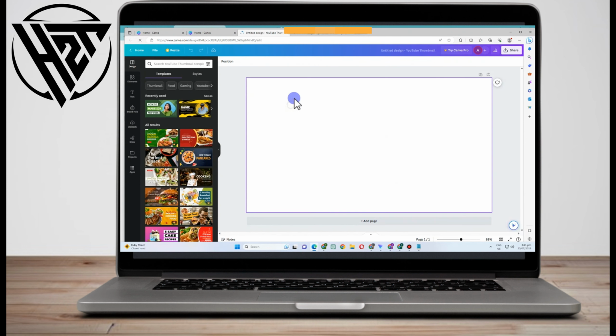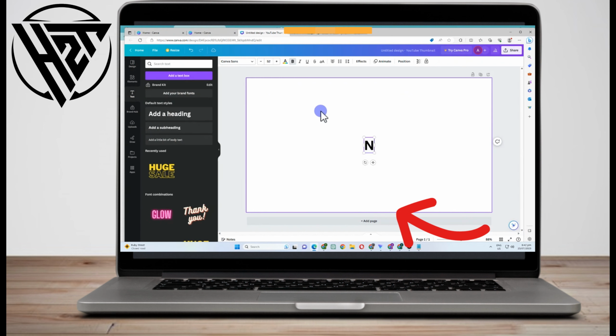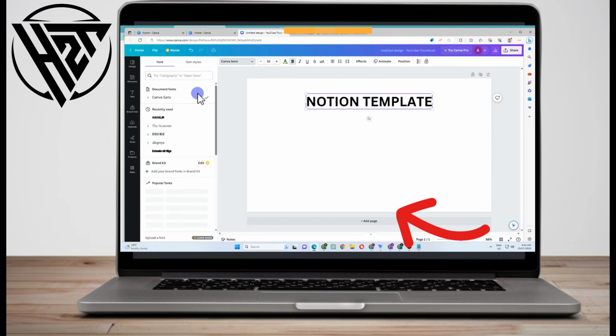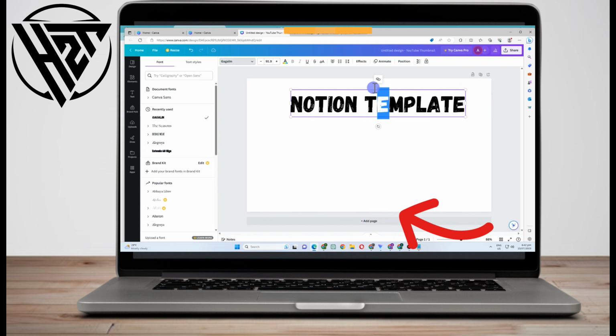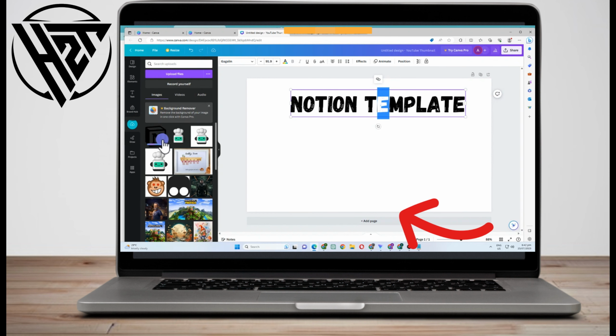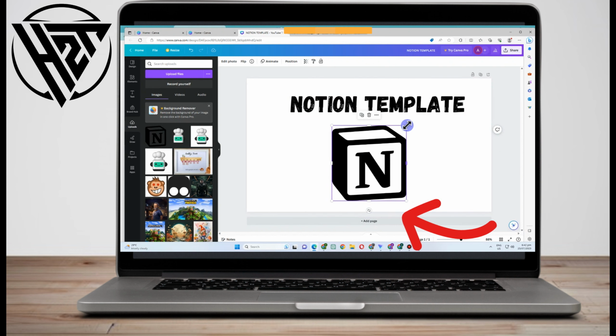Now, if you really want to promote a Notion template, like just a plain Notion template, all you have to do is go to or create a new page, type Notion template, and then upload an image of Notion. Okay, click upload and then drag that picture here. Okay, and then you can have your Notion template image or thumbnail. Okay, so once done, click share and then download this one.